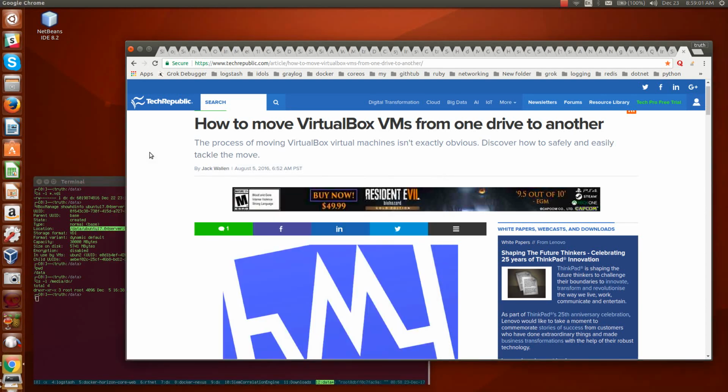So that is the topic here, your re-explainer. I am your humble re-explainer, and how to move VirtualBox VMs. This is basically referring to how to move the hard disk of this VM from one drive to another on the same computer. Okay, we are not talking about different computers here, but on the same computer.